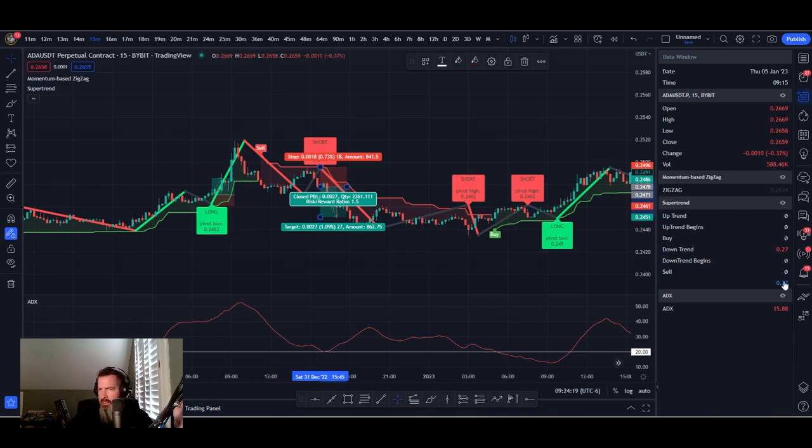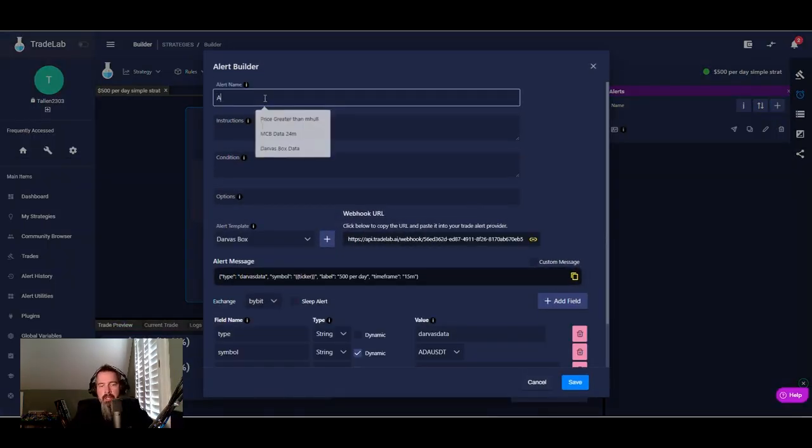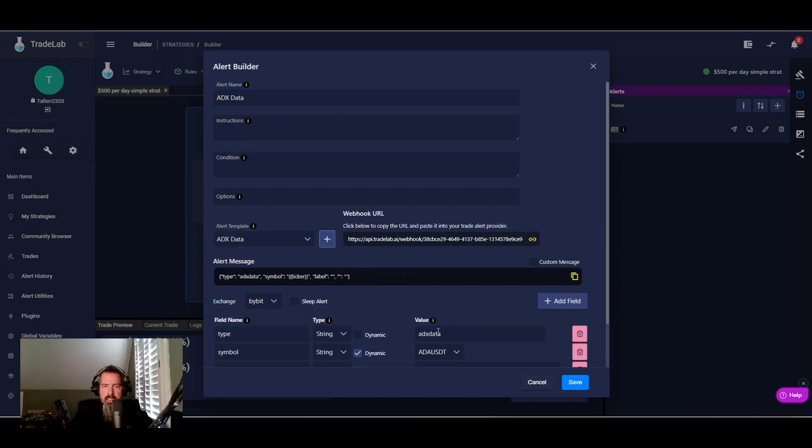And then there's another one right here that we can't see, but that would be plot 6. ADX only has plot 0. We're going to go in here and create an alert for ADX. You're going to hit the plus button. It's going to make a new alert.